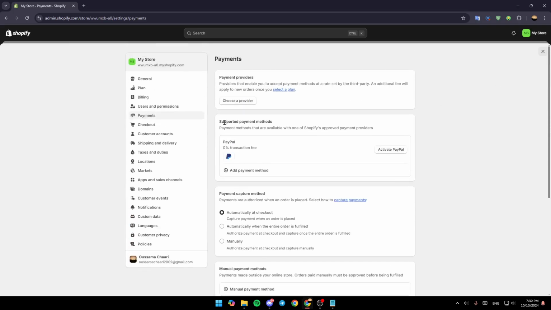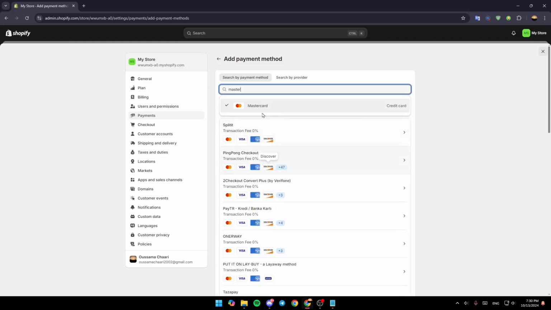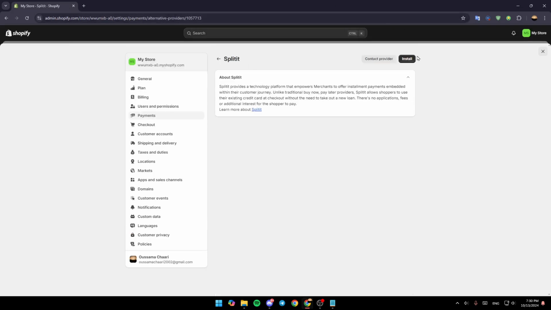So right now, go to supported payment method, click on add payment method, and then here you can search by payment method. And then, for example, search for MasterCard, give it a click, choose one choice from here. And after you do that, click on install, and then you're going to be able to add your card.